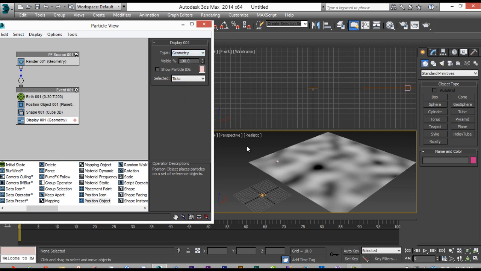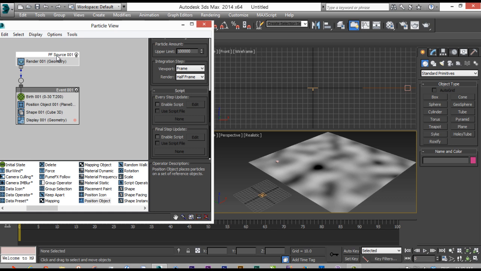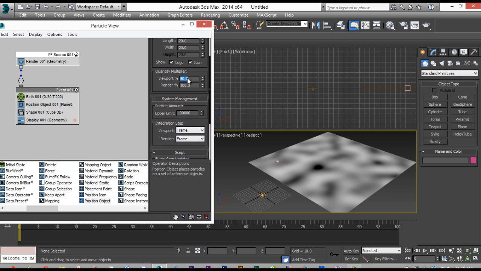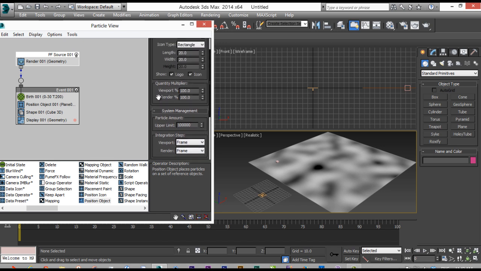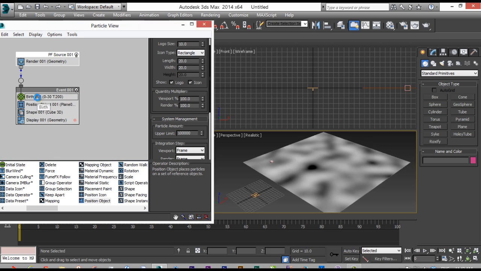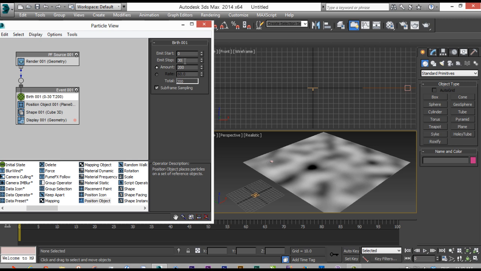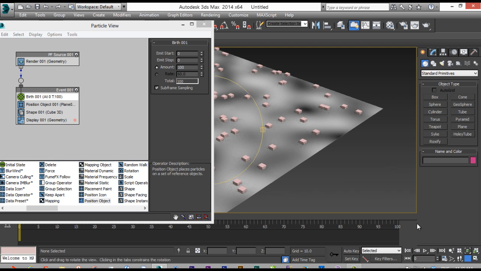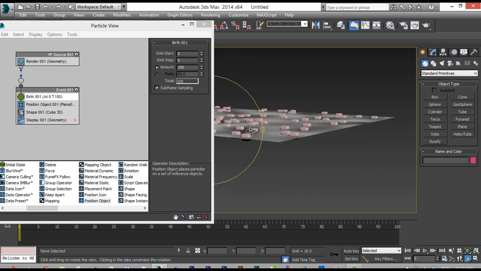geometry. I go here to PF Source and set both the integration step settings to frame, and don't forget to have the viewport at 100%, so exactly what you see is what you get. And go to Birth and set Stop Emit to 0, 0 and Amount 100.